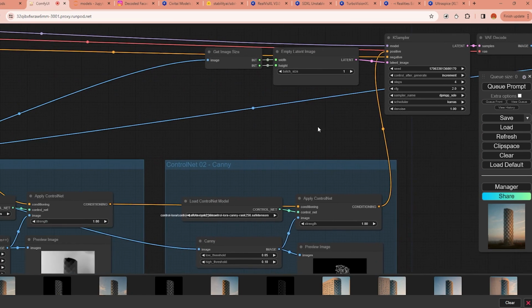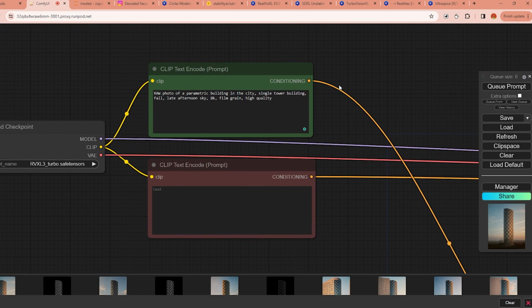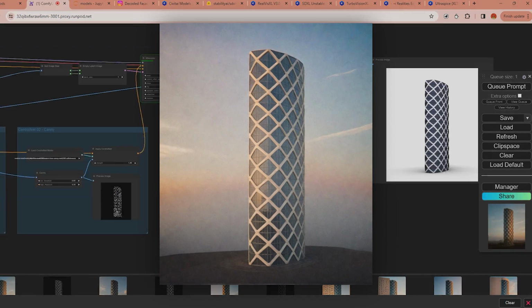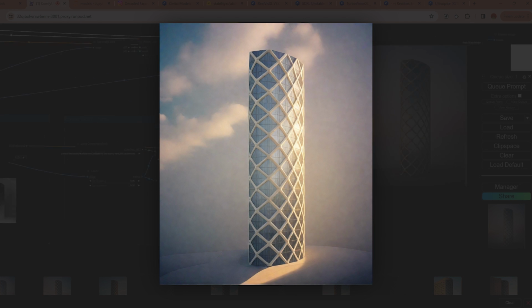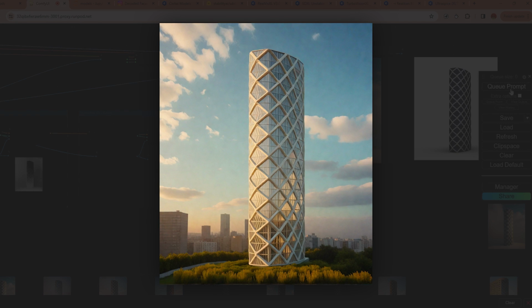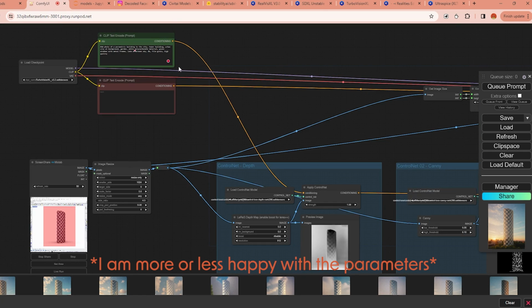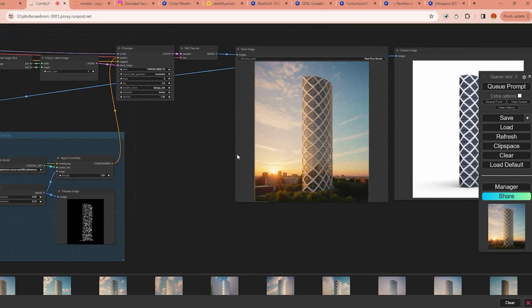So now I will add more details to the prompt about the building, and maybe let's remove the fall. White polycarbonate material, glass window with metal frames. Let's also remove this late afternoon, or let's keep it for now. Let's run it. So I'm happy with the workflow. We can play with our prompt and get a better result, change the mood, etc.